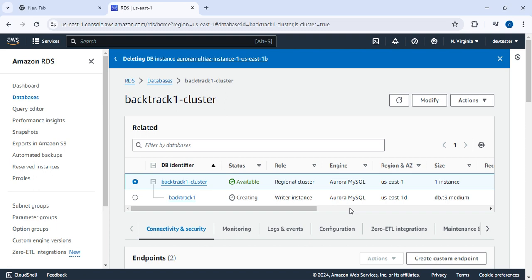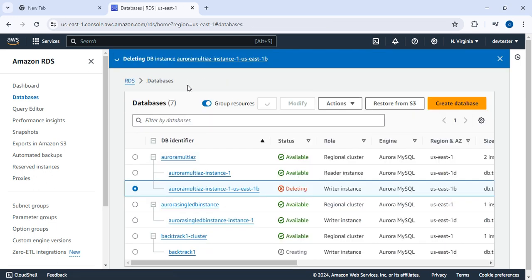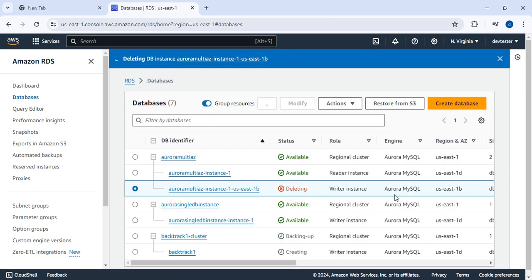Suppose I want to restore everything which I had deleted. At that time, by using the backtrack feature, I am going to create a database instance at that particular point in time. At that point in time, I had all the data in my instance. Will I be able to get it or not? Please have a look at that.